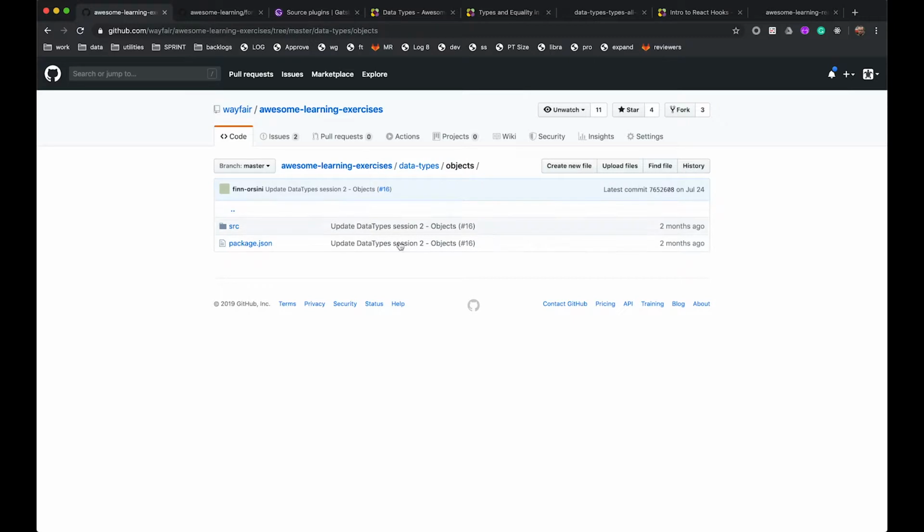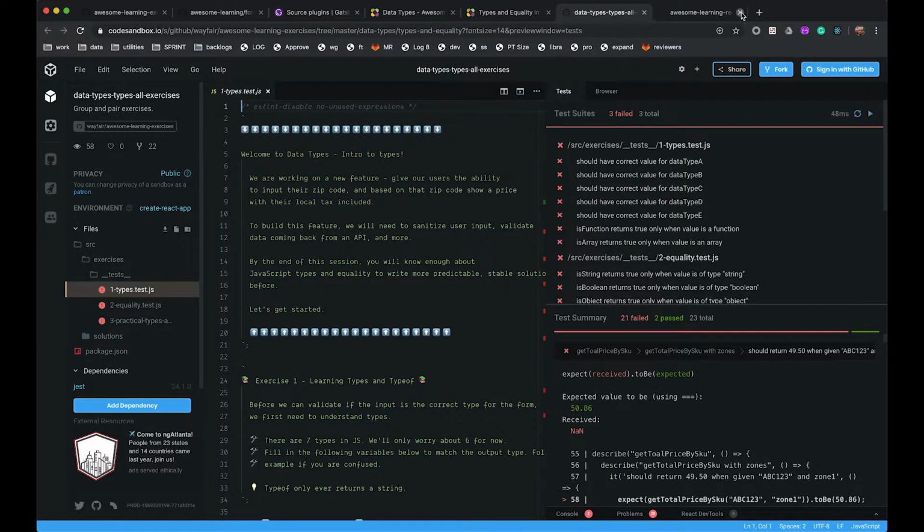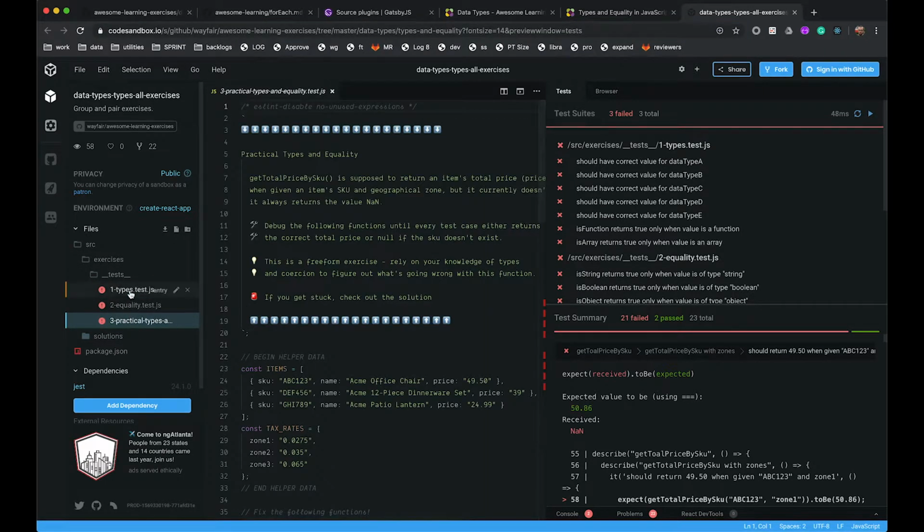The thing to call out here is that if you go to the Code Sandbox again and look at the URL, you'll notice that it is codesandbox.io/s/github/wayfair/awesome-learning-exercises/tree/master/data-types/types-and-equality, and that is where it consumes all the information from. If you notice in the browser, on the left-hand side of the file browser, all of those will match what you see in GitHub. Code Sandbox is essentially pulling that information directly from GitHub.